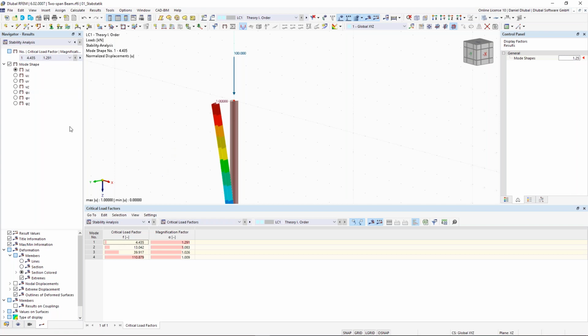So to put it in a nutshell, the critical load factor says to me how much I have to multiply the load with this factor until the structure fails. This is the critical load factor.